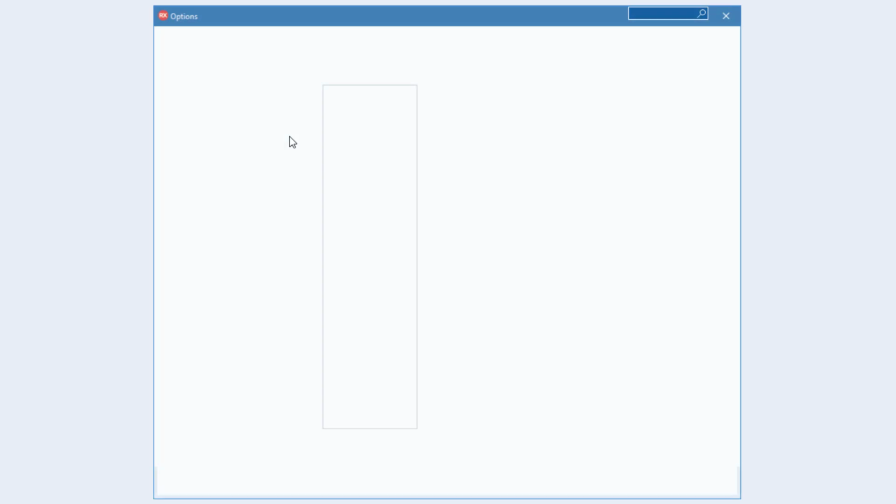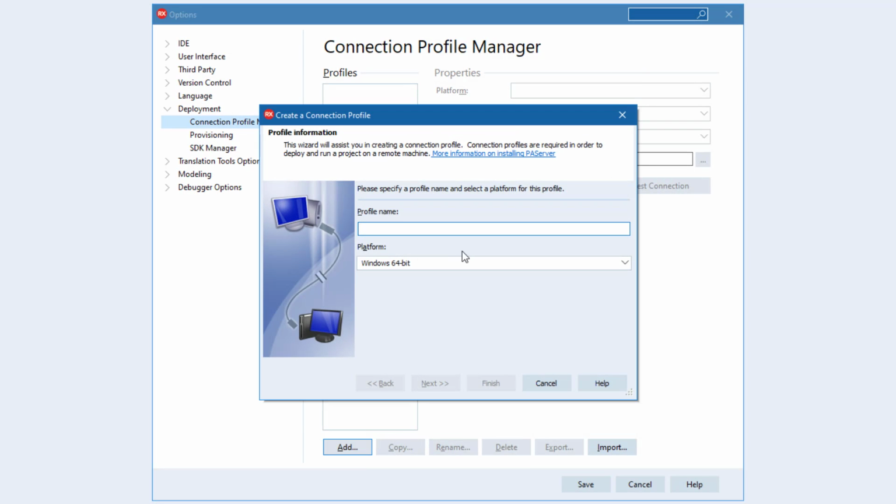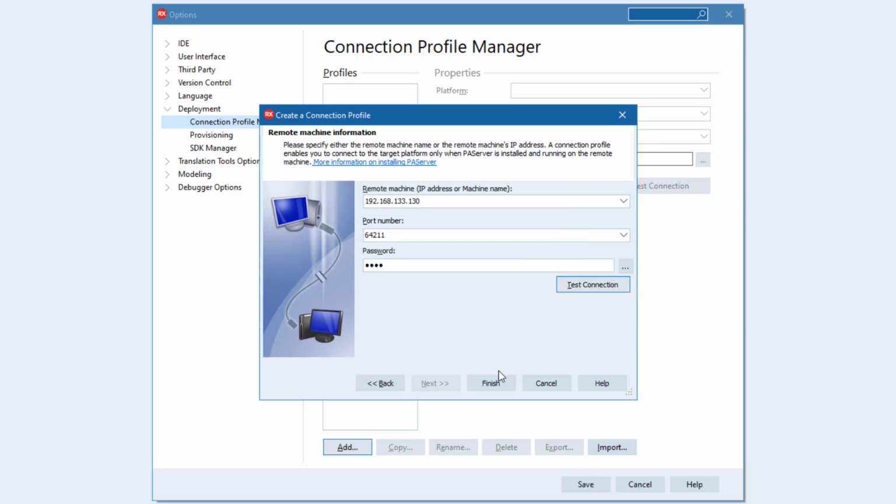So now I'm in Delphi. I'm going to go in here to Tools, Options, and I'm going to set up a connection. So I'll go Add, and the profile will say Ubuntu LTS, and platform is Linux, and I put the IP address in here and my password. And we hit test. Good to go.